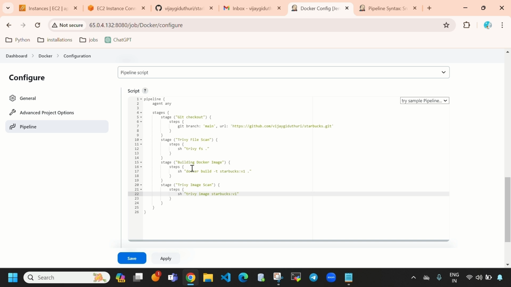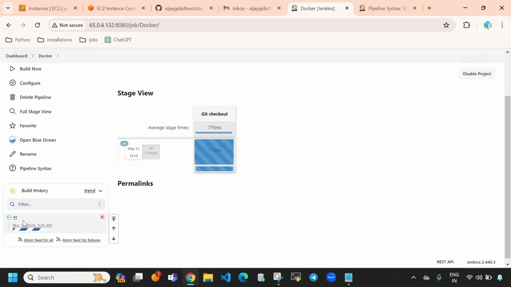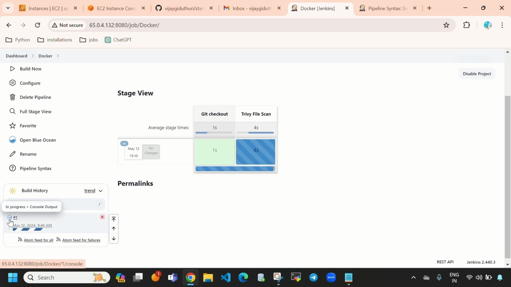So now let's store this output in trivy-image-scan.txt. So let's store our output in this file. So let's apply this, and let's save this, and let's select build now. Let's check whether this pipeline is working or not. And here you can see git checkout is going on. After completing this, let's configure our email notifications for this Jenkins pipeline.